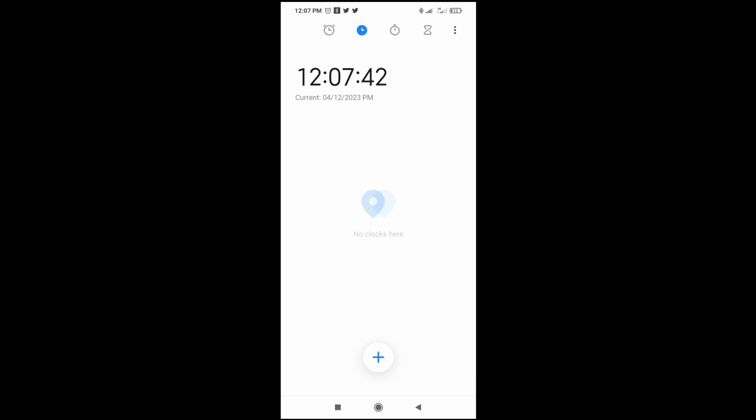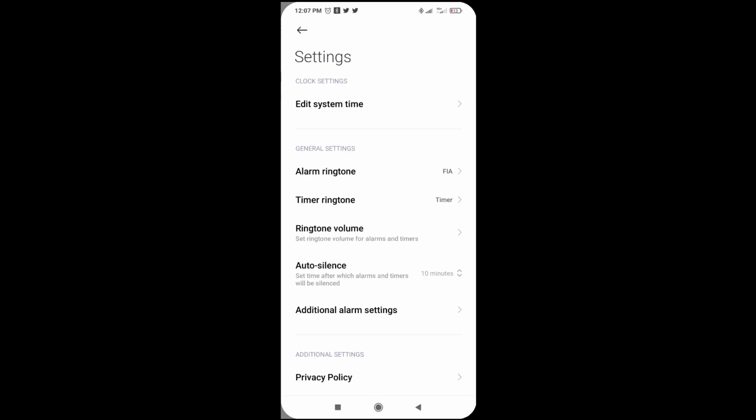In some cases, you might see it on alarm. When you click on the clock, you might see it right on alarm. Just change it to clock right here. Then the next thing for you to do is click on the three dots icon at the top right of the screen, then click on settings. Then you can click on edit system time.